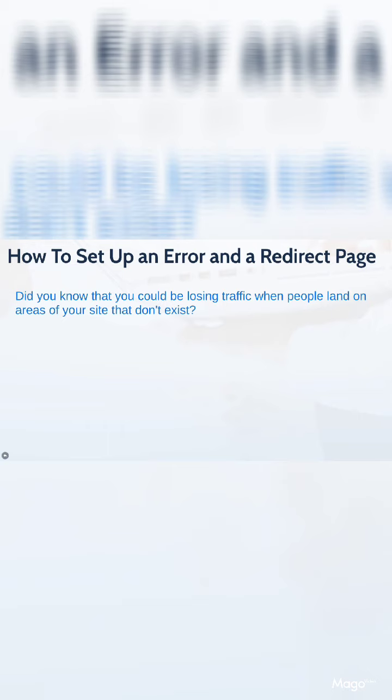Now, think about it for just a second. If you were that prospect and you clicked on a link and it went to a 404 error page, what does that first impression give you?